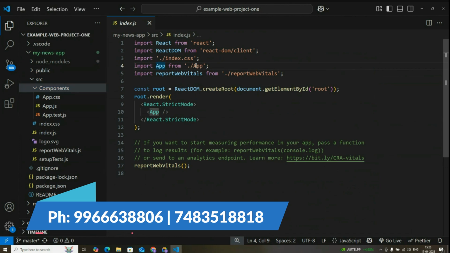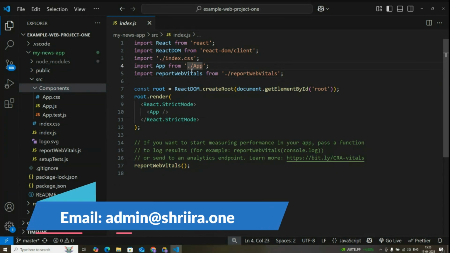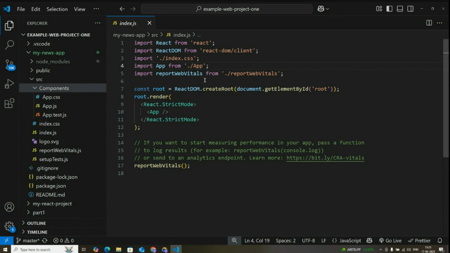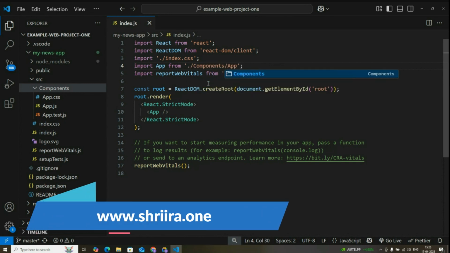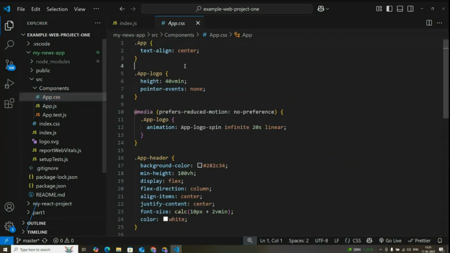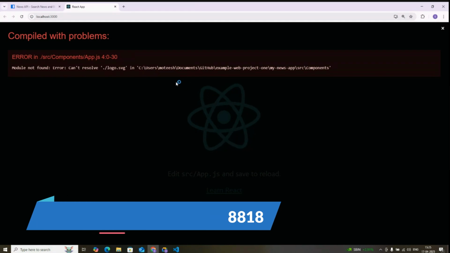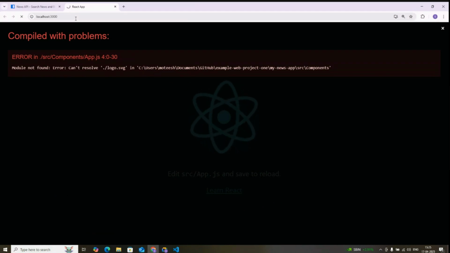In conventional JavaScript, we have to use the .js extension. In React, we don't have to use .js anymore. That will be taken care of by the build tool. So here the change is components. So we have moved app into components, and that's it. Okay, let's take a look at a refresh.